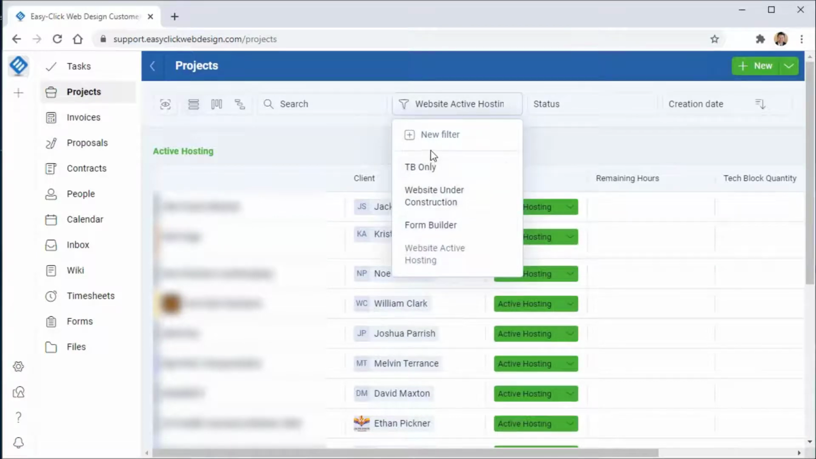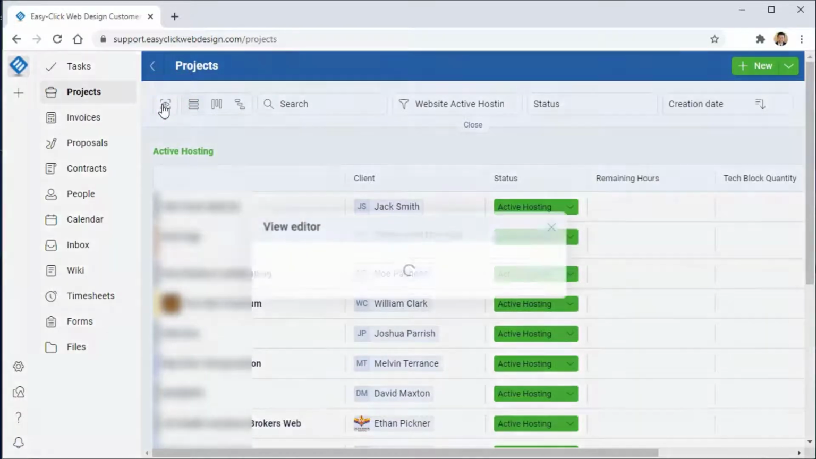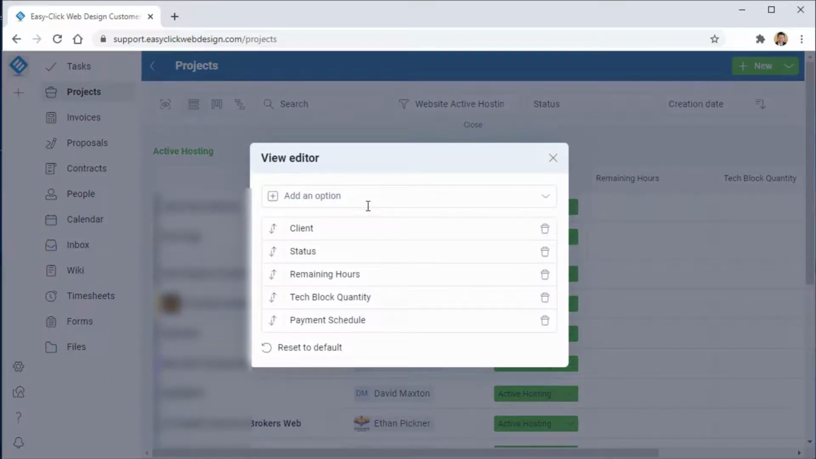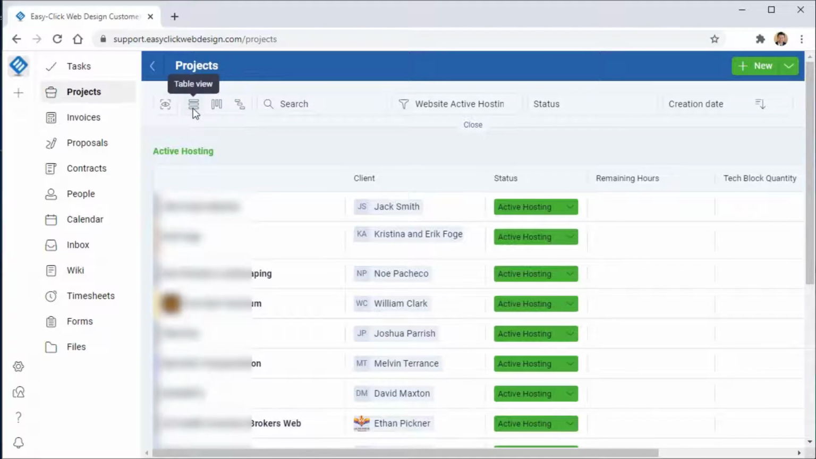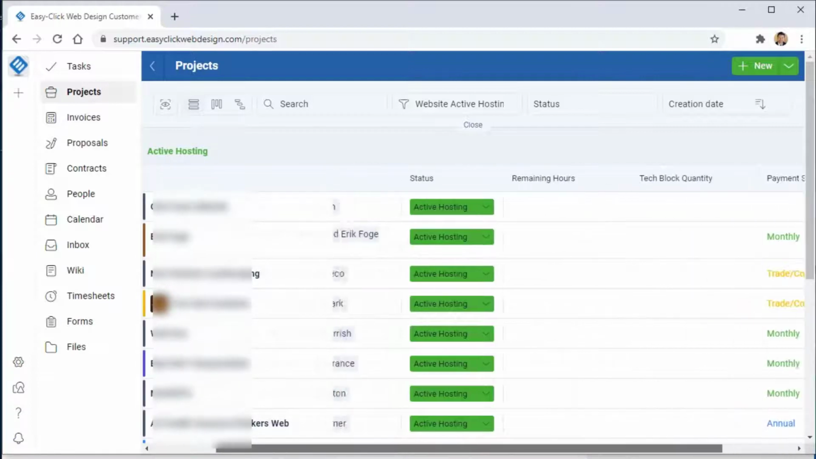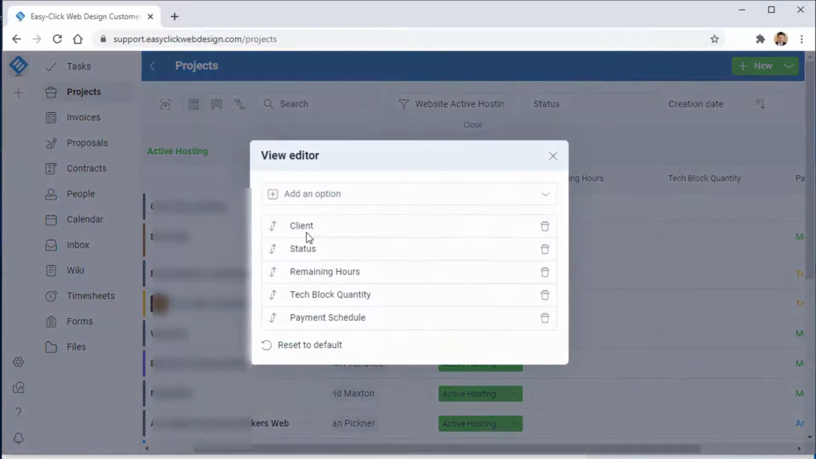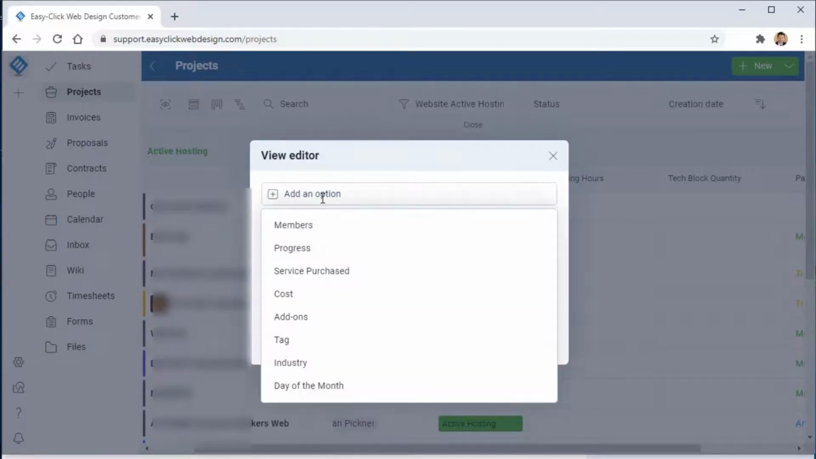and then I can filter different custom fields. I can actually go over to this view editor. We'll take a look at this right now. This is a new feature as well. When you go into the view editor, I'm right here on the table view, you can see these columns here. So the columns are what you're dealing with when you look at the view editor. So you can see I have the client, and I can move these around. Client status, remaining hours, tech block quantity, payment schedule, and I can add even more of these.